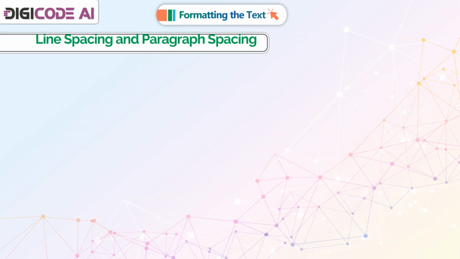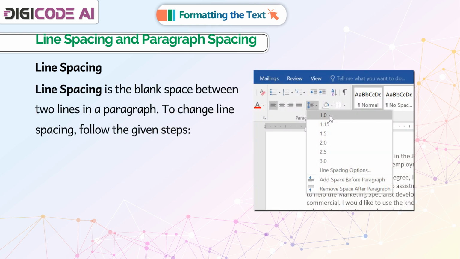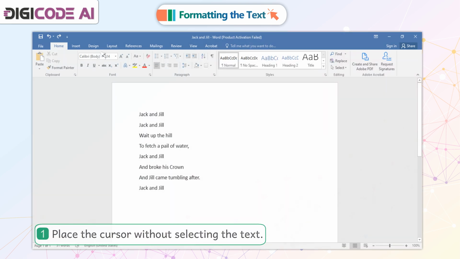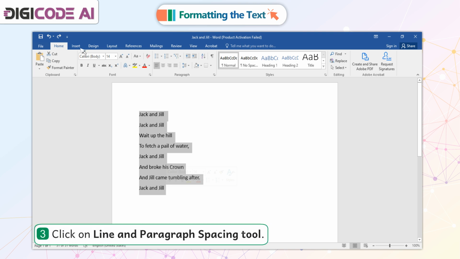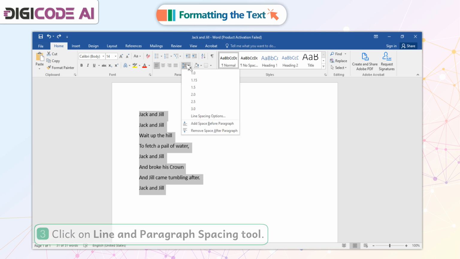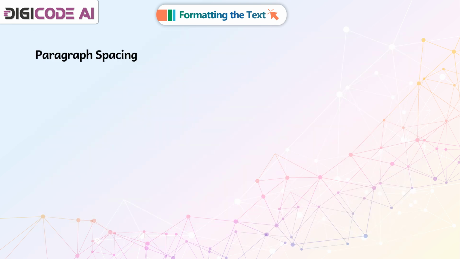Line spacing and paragraph spacing. Line spacing. Line spacing is the blank space between two lines in a paragraph. To change line spacing, follow the given steps. 1. Place the cursor without selecting the text. 2. Click on the Home tab. 3. Click on Line and Paragraph Spacing tool. 4. Choose the line spacing you want.